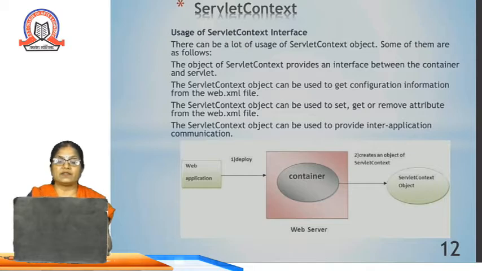Servlet context interface. There can be a lot of uses of the servlet context object. Some of them are as follows. The object of servlet context provides an interface between the container and the servlet, and it is used to get configuration information from the web.xml file. The servlet context object can be used to set, get or remove attributes from the web.xml file, and it can be used to provide inter-application communication.